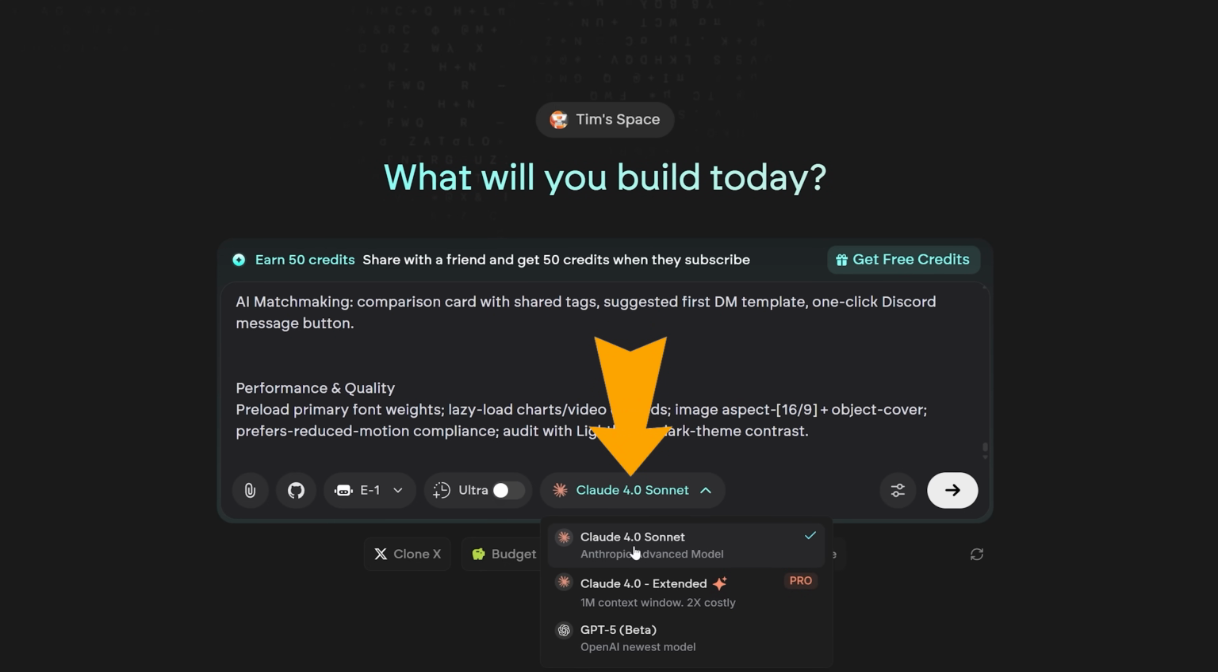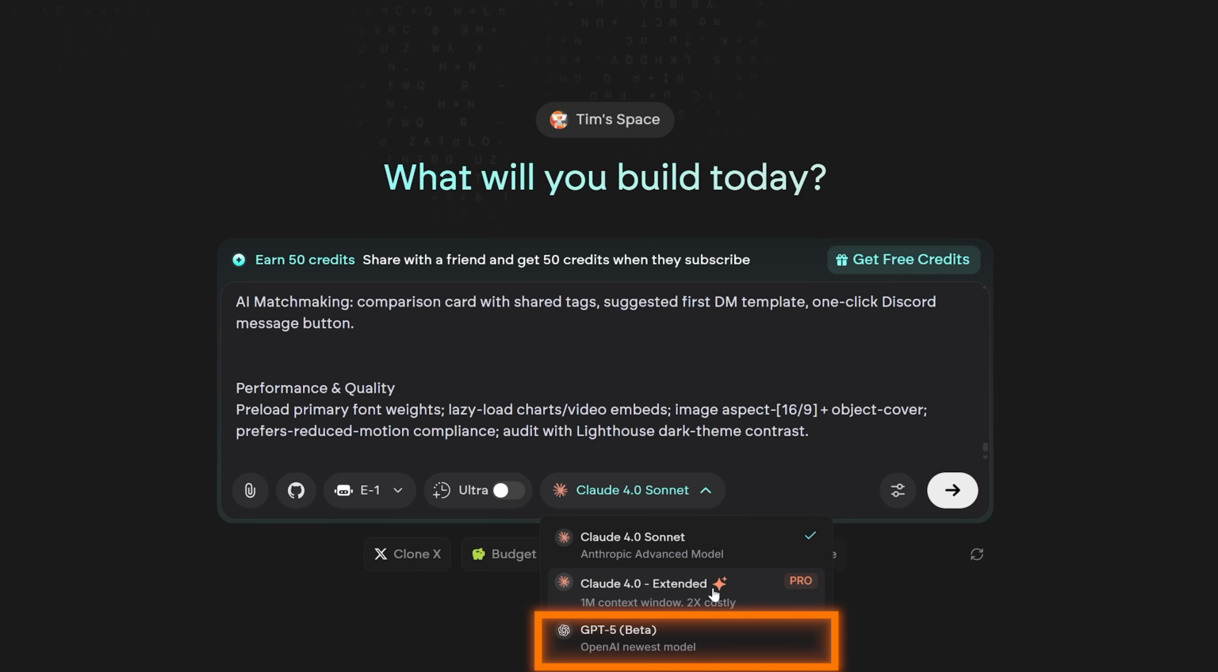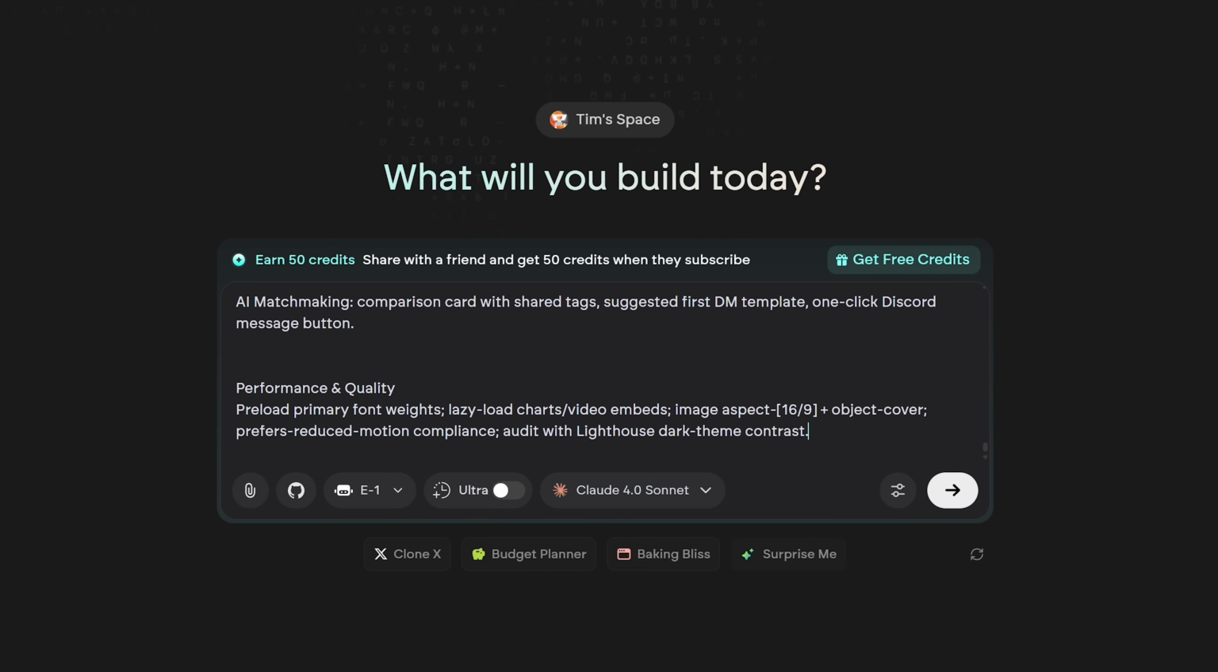Then we're going to change the model if we want. So I'm just going to use Claude 4 Sonnet. We could change to GPT-5 or use the extended thinking model or reasoning model from Claude 4.0. But as you can see, that's going to be 2 times more expensive. It's not really needed right now, so I'm not going to use it.